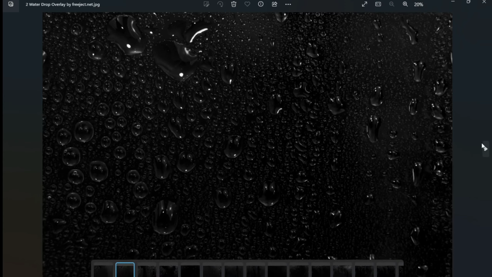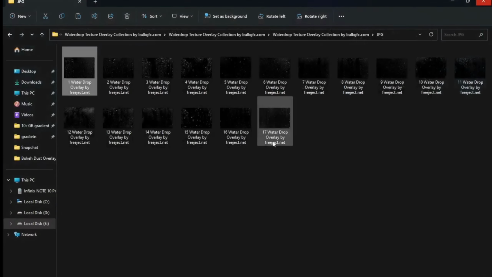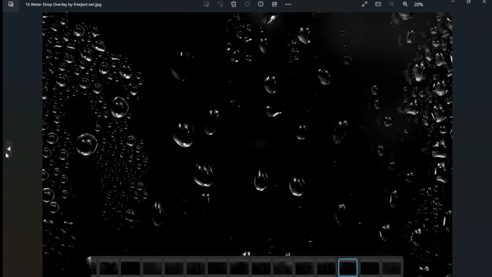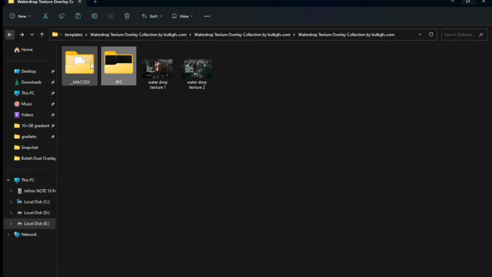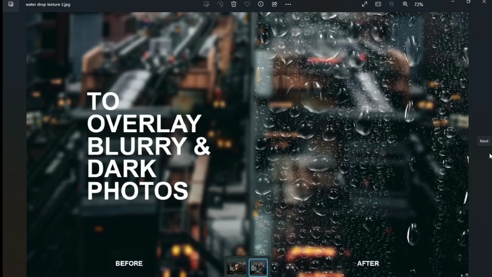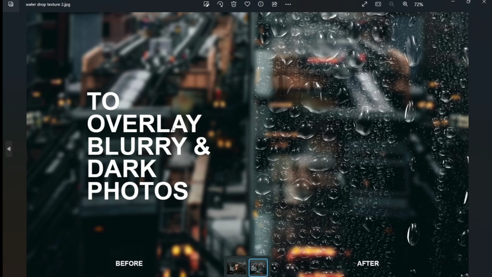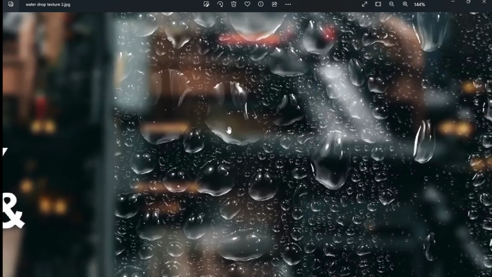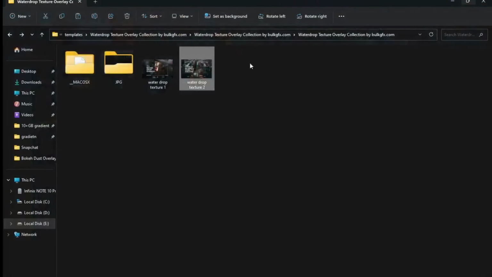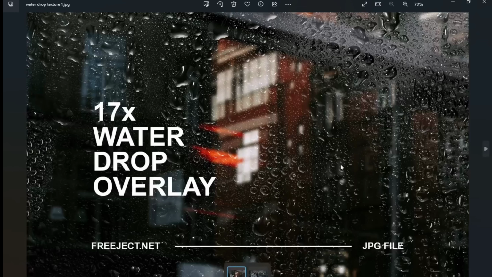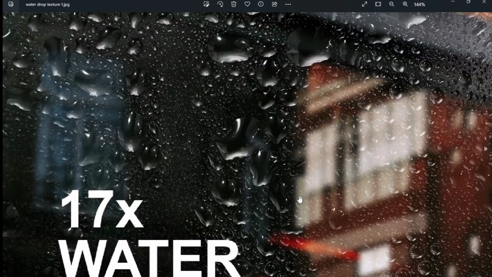and these are high quality JPG images, Waterdrops. You can see them. These are almost 17. Each image is high quality, and these are Waterdrop texture 1 and texture 2. This is before and after image. You can add this image to a normal image to its background. You can check this. Also this.